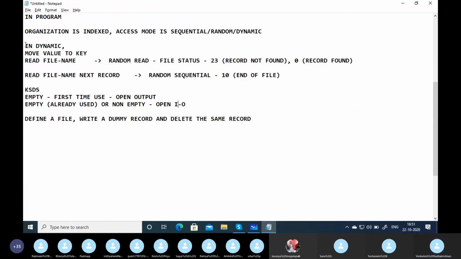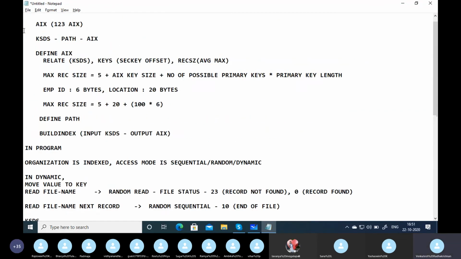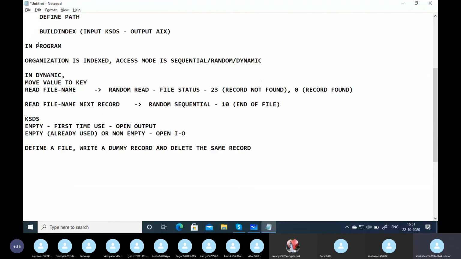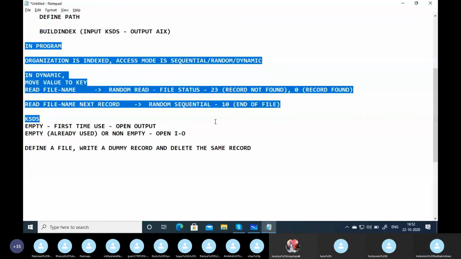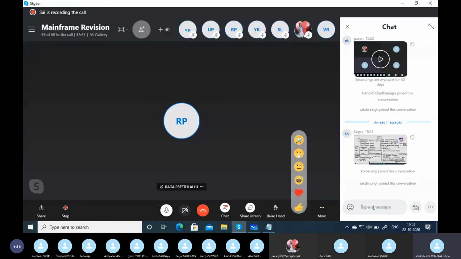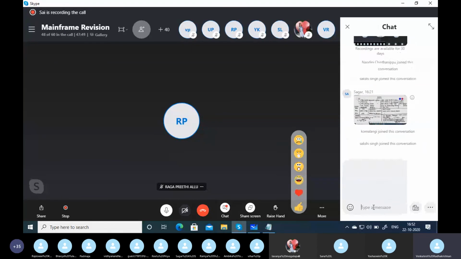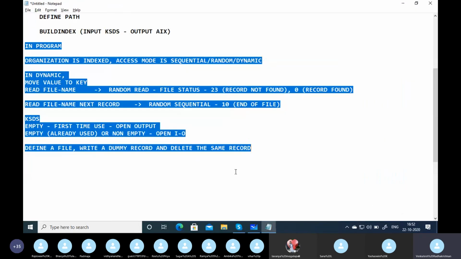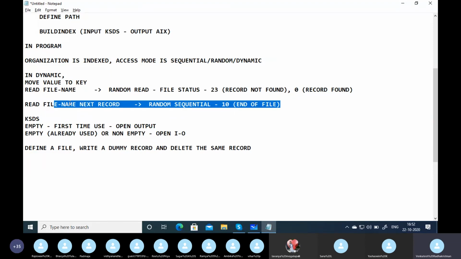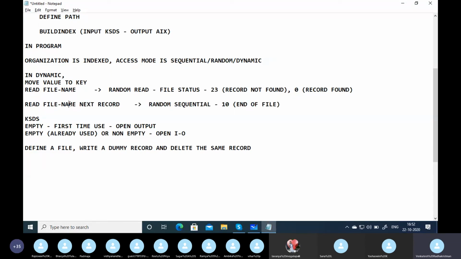Online index you may not be using at all in projects. There may not be any AX files, but VSAM will be in plenty, for sure. So based on the read command, the system is going to decide whether it's a random read or read sequential. It's like GU and GN.